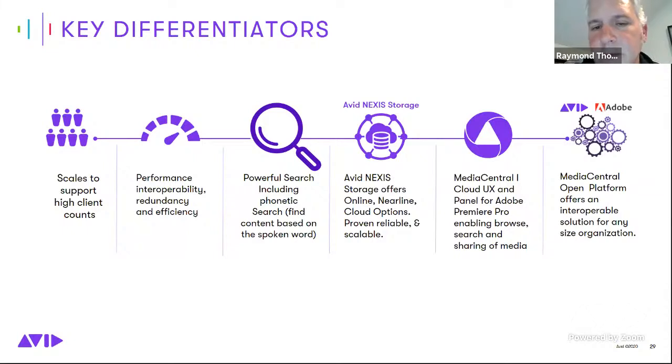And then, as we pointed out, certainly the MediaCentral Cloud UX user interface and platform, which is what users are using either on a browser-based tablet, accessing content in either the production or asset management system, or using the panel for Adobe Premiere Pro to do things like create projects, edit, share, send to playback. A lot of new and rich features there now.